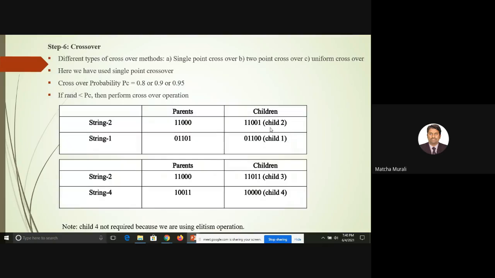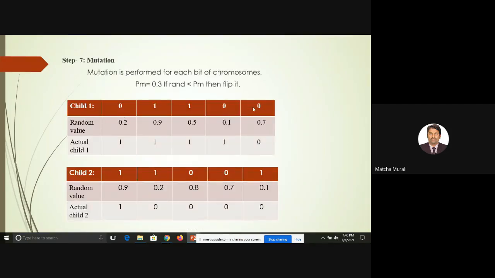What is child 1 generated here? Child 1 is 0, 1, 1, 0, 0, generated in the crossover. Now I am taking a random value for each bit: 0.2 for the first bit, 0.9 for the second bit, 0.5 for the third bit, then 0.1, 0.7. Next you check if your random value is less than your mutation probability. The first bit's random value 0.2 is less than 0.3, so just flip that bit. So 0 is converted to 1.